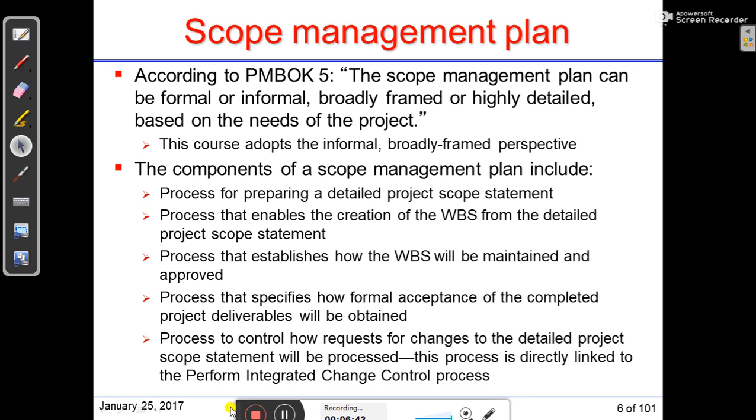This process is directly linked to the perform integrated change control process. So here various components of scope management plans are included. First one is about preparing a detailed project scope statement. Second one is about how it enables the creation of the WBS, or work breakdown structure, from the detailed project scope statement. And the third one is about the process that establishes how the WBS will be maintained and approved throughout the project work.